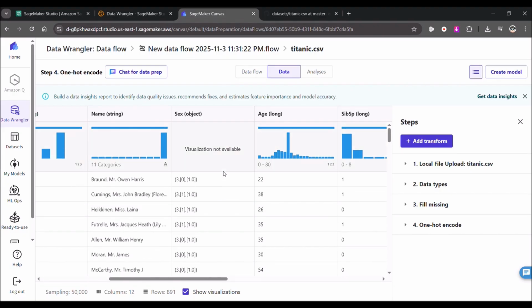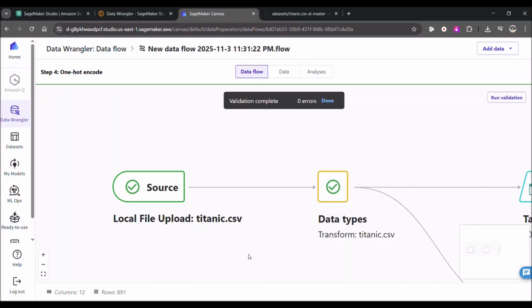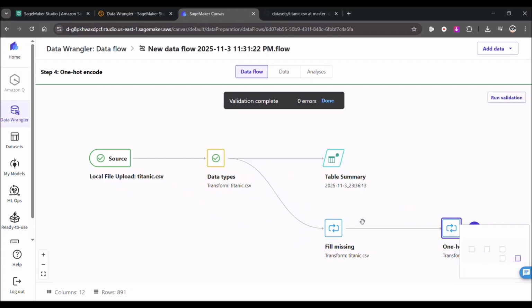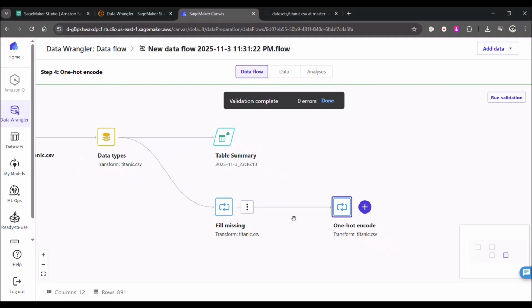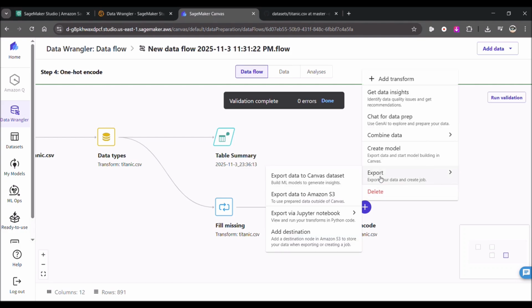So yes, in this way, you can perform data transformation easily without using programming code. And if we return to the data flow, you can see the arrow extending from our steps showing the fill missing and the encoding process that were performed. If you want to export this processed data, you can use export data, and you can export it as a Canvas dataset, S3, Jupyter Notebook, or to SageMaker pipeline, inference pipeline, or feature store.